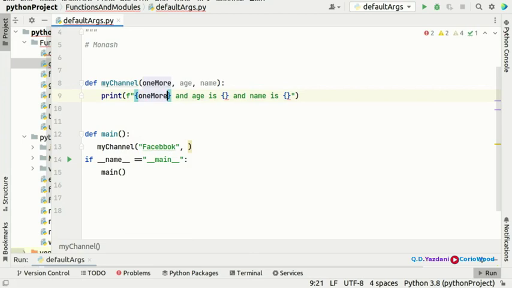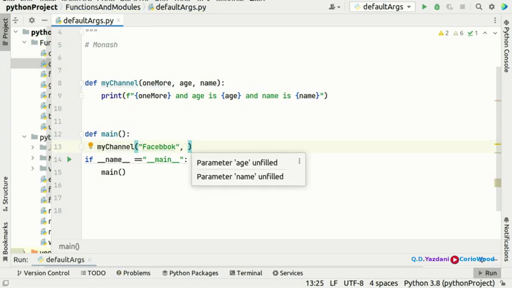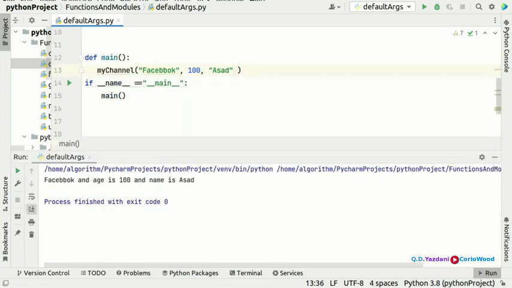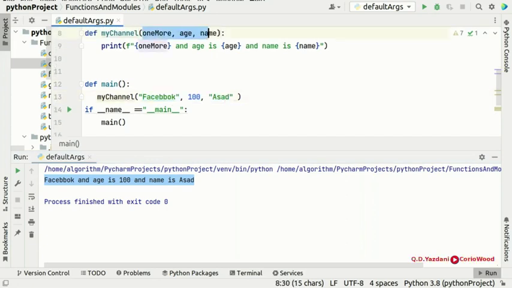Okay, so now we're going to put a one more, and now we're going to put an age, and now we're going to put a name. So one more is Facebook. You can put one more is Facebook, and for example the age you put 100, and the name you put Azad. Okay, so when we run, you're going to see no error. So the Facebook is perfectly fine. We provided 3 parameters on top, and now here we provided 3 arguments.